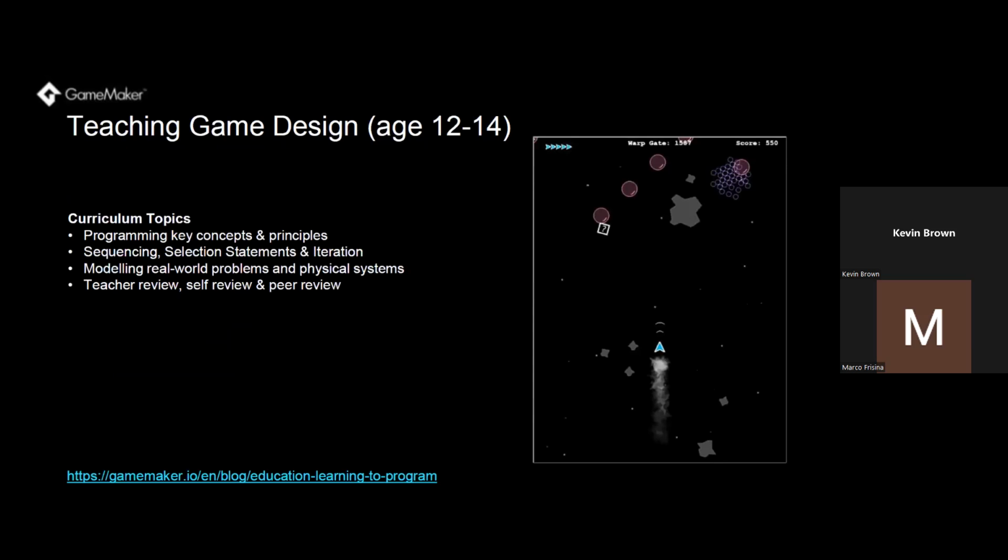Moving on to the 12 to 14 age bracket, the curriculum topics covered include programming key concepts and principles, sequencing, a very important aspect of game development, selection statements and iteration, modeling the state and behavior of real-world problems and physical systems. So, for example, one of the homework exercises is to find the correct order of a set of listed steps in order to successfully make a hot chocolate.